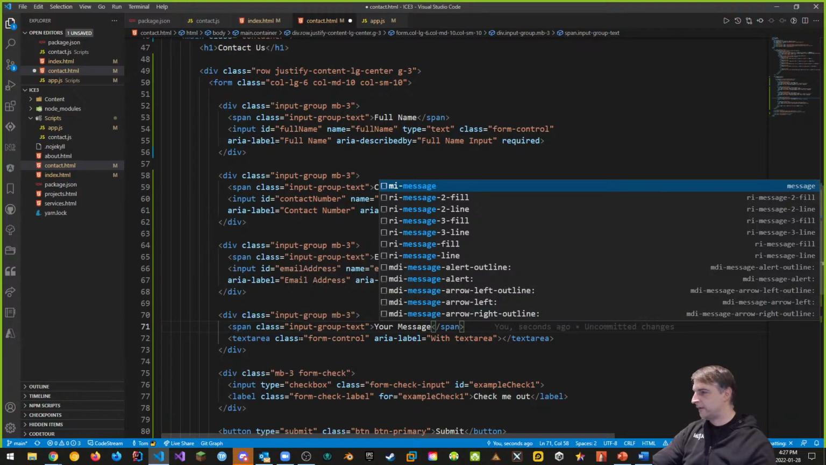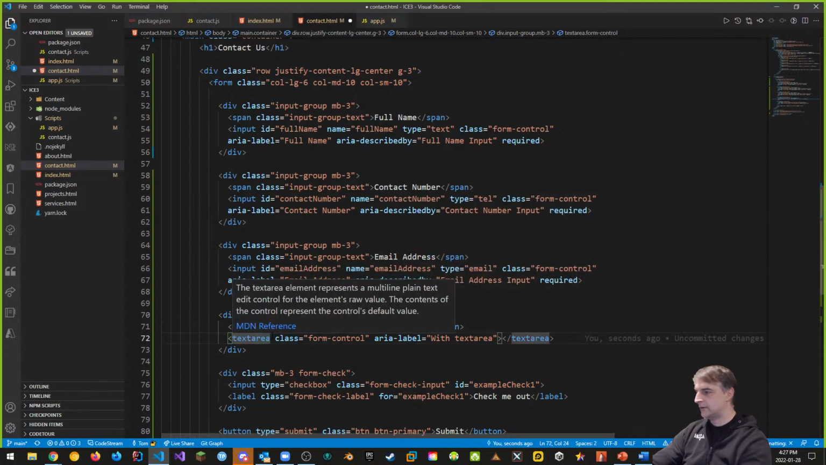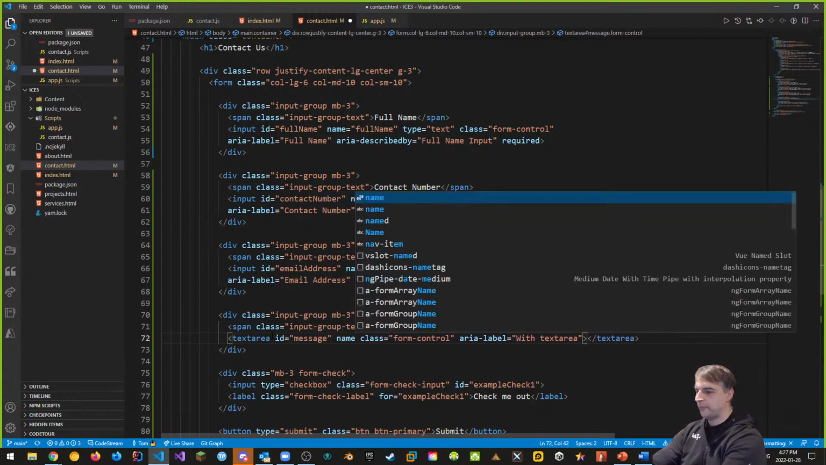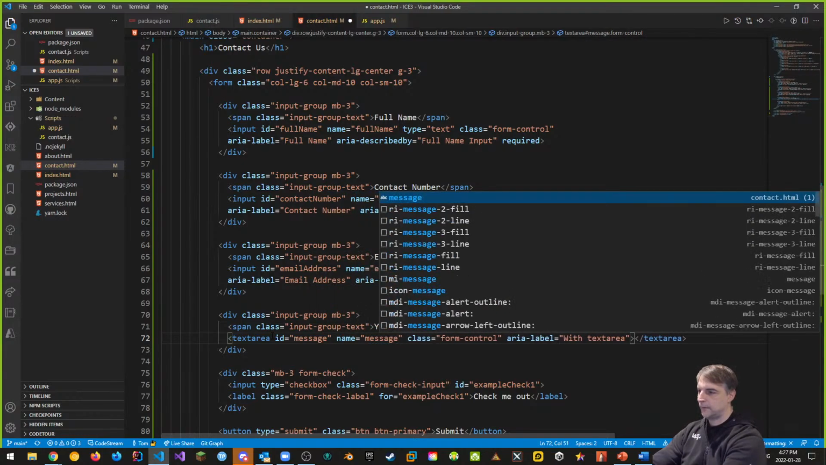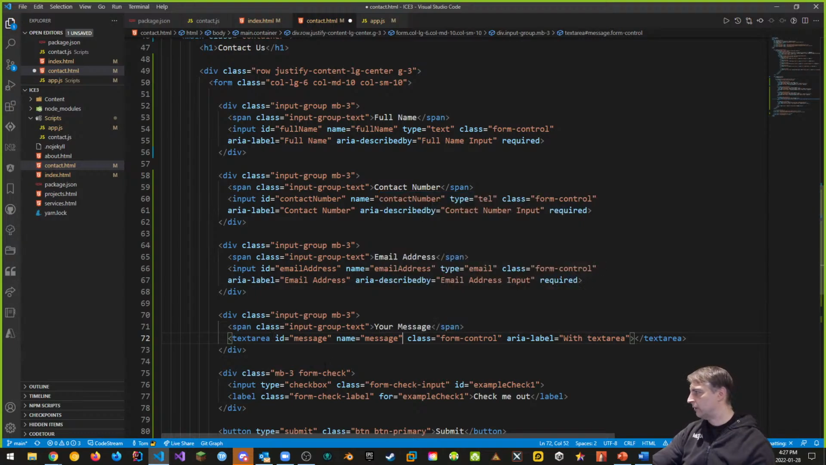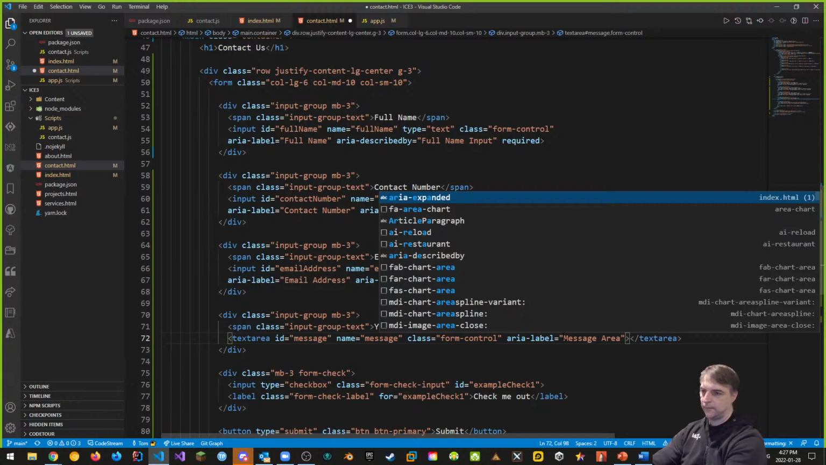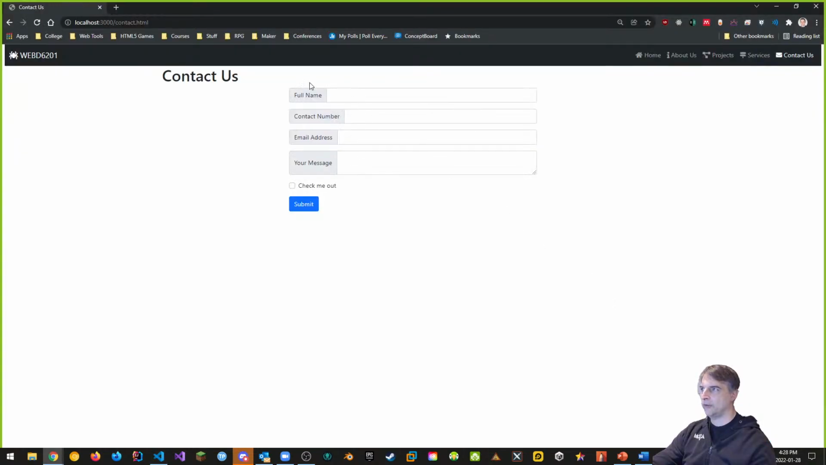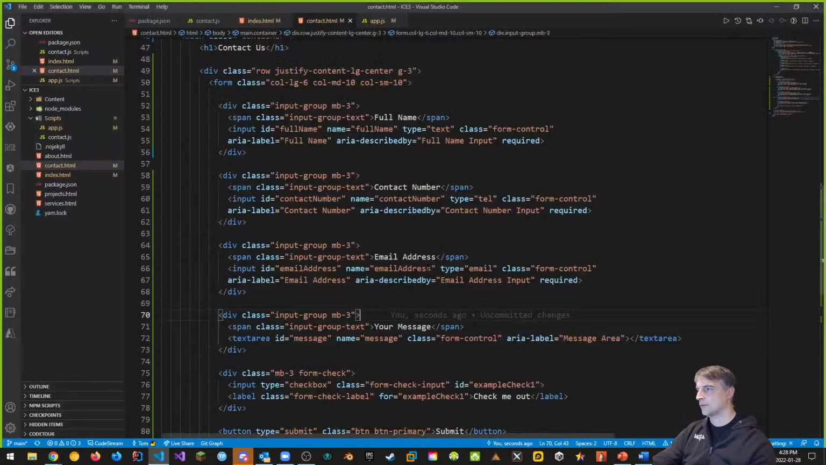And then the text area, the ID, we'll put the ID first. The ID is going to be message, and so will the name. Okay. The form control is going to remain. And then ARIA label is going to be message area. Okay, that's what the final form is going to be for that one. If I save, and if I go back, now you'll see this. Full name, contact number, email address, your message.